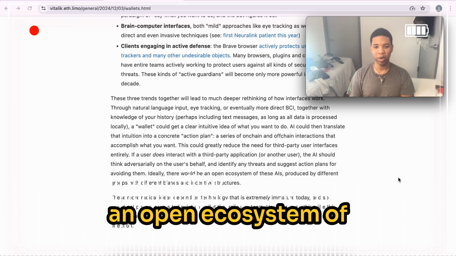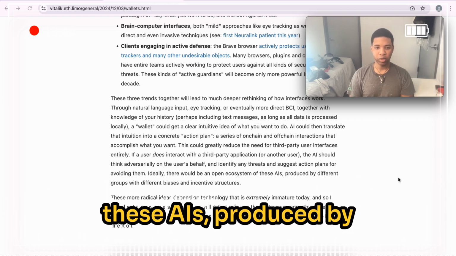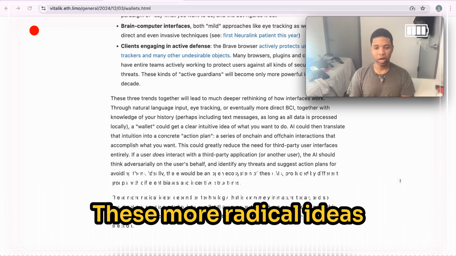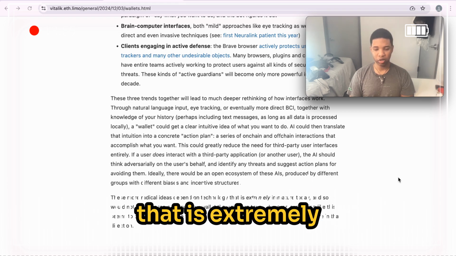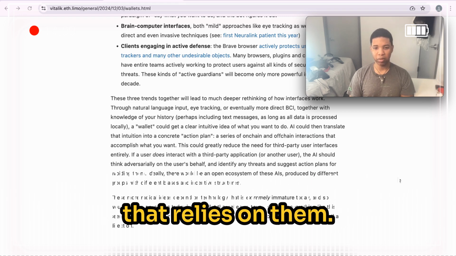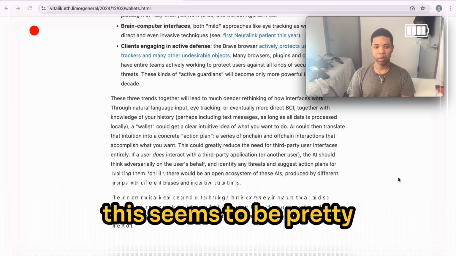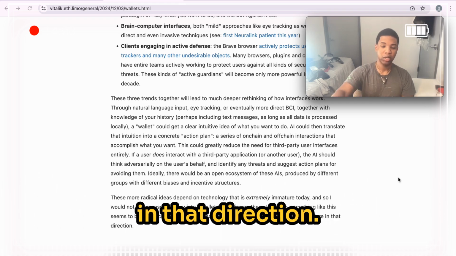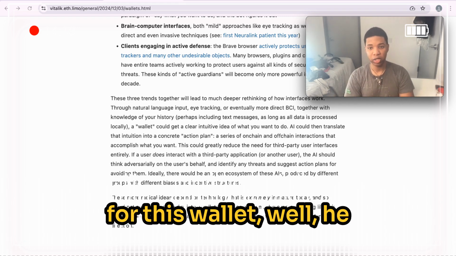Ideally, there would be an open ecosystem of these AIs produced by different groups with different biases and incentive structures. These more radical ideas depend on technology that is extremely immature today, and so I would not put my assets today in a wallet that relies on them. However, something like this seems to be pretty clearly the future, and so it's worth starting to more actively explore in that direction. Wow. Okay, so that's really it for this wallet.